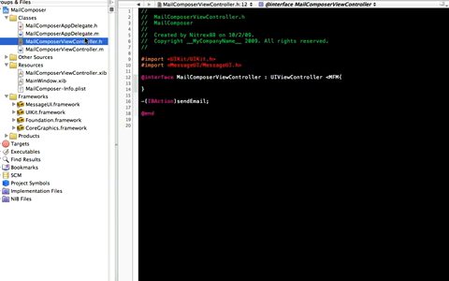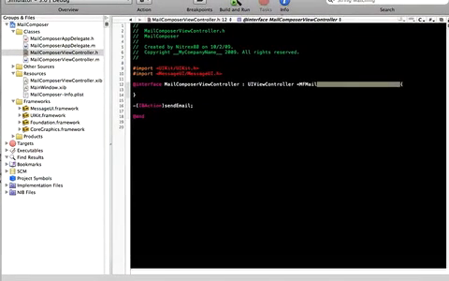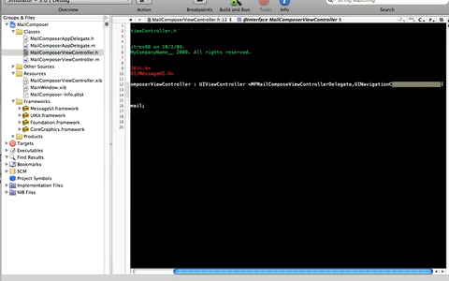Here, let's just save real quick. Alright, MFMailComposeViewControllerDelegate and UINavigationControllerDelegate. I'll explain later why I needed to put those, but for right now, just put this in your code.